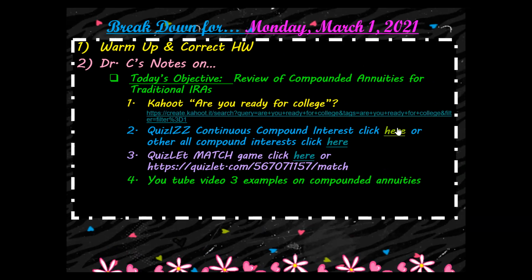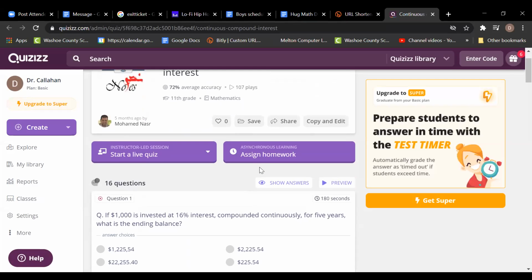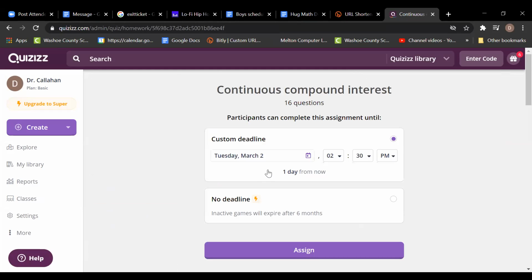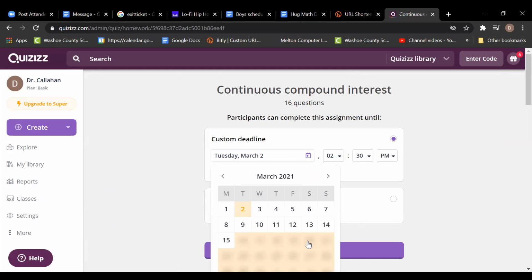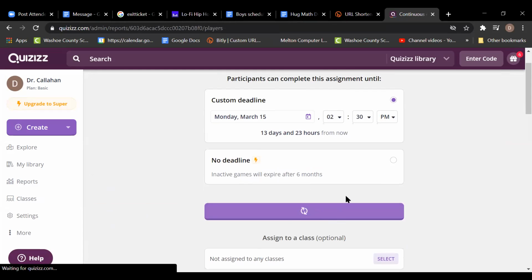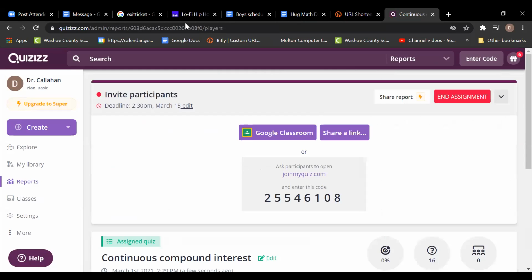So it looks like this. It is 16 questions on continuous compound interest. And I'm going to go ahead and assign it to you guys so that you can work on it at home. And the way to access this is simply joinmyquiz.com and then type in the code word 255-46108.